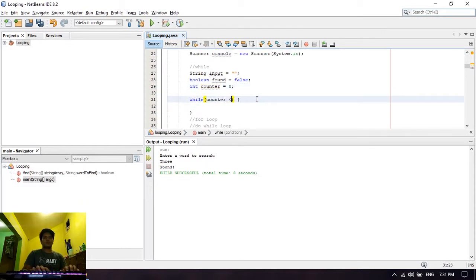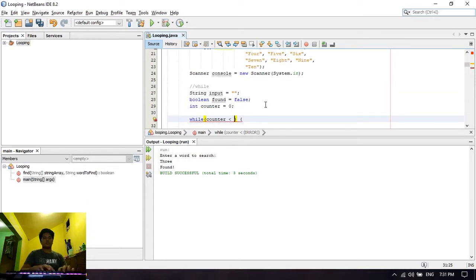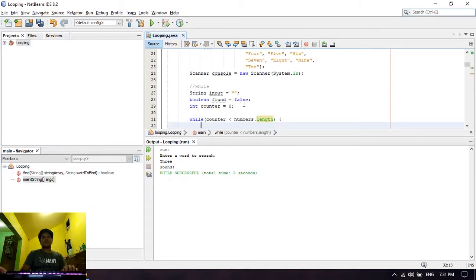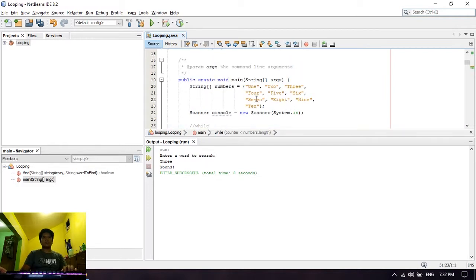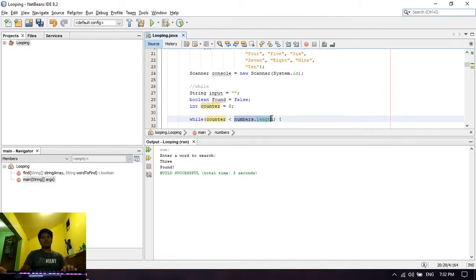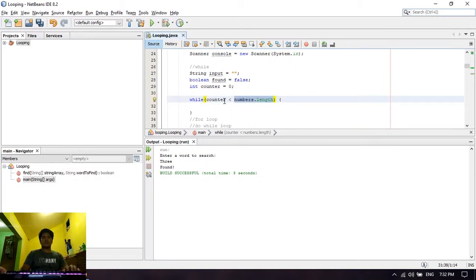So if counter is less than numbers.length, so while the counter is less than numbers.length, statements inside these brackets will continue to execute. The reason why it's less than numbers.length is because the last index of the numbers array is 9, and the value that is being returned by numbers.length is 10. So since arrays are zero based, it must be length minus 1. So counter is less than numbers.length.